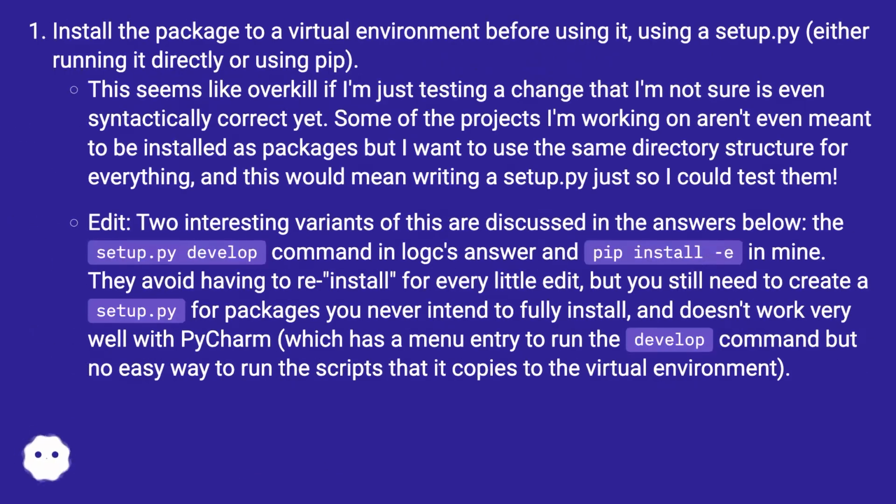Install the package to a virtual environment before using it, using a setup.py, either running it directly or using pip. This seems like overkill if I'm just testing a change that I'm not sure is even syntactically correct yet. Some of the projects I'm working on aren't even meant to be installed as packages, but I want to use the same directory structure for everything, and this would mean writing a setup.py just so I could test them. Edit: 2 interesting variants of this are discussed in the answers below, the setup.py develop command in one answer, and pip install -e in mine.